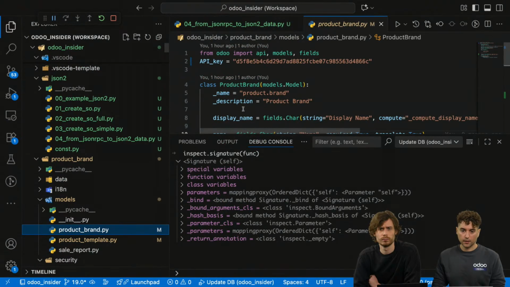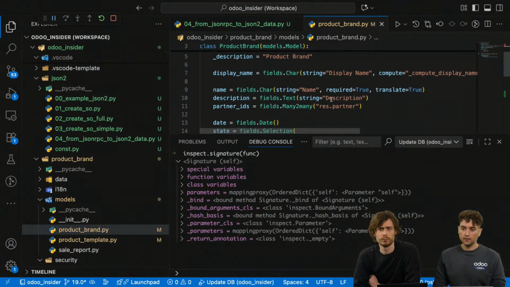Oof, sorry, my bad. Let's remove the API key, we don't need it.